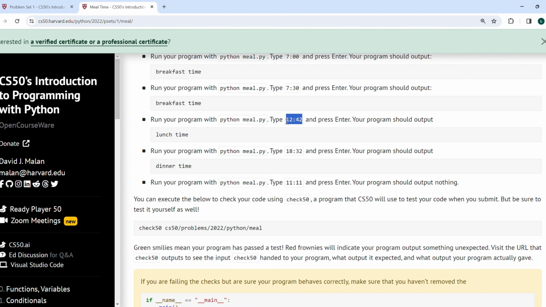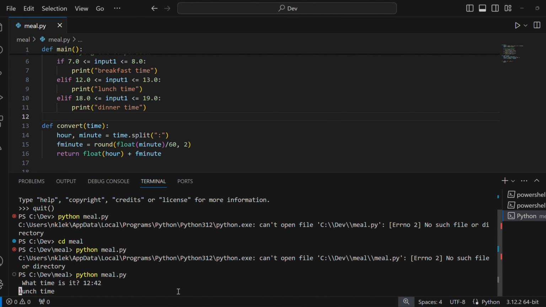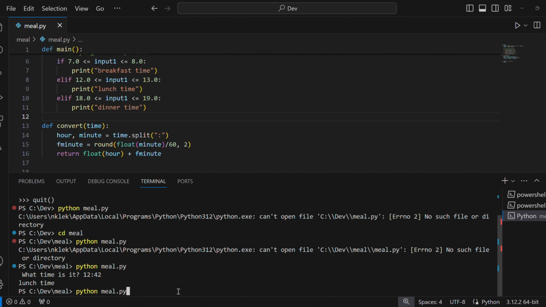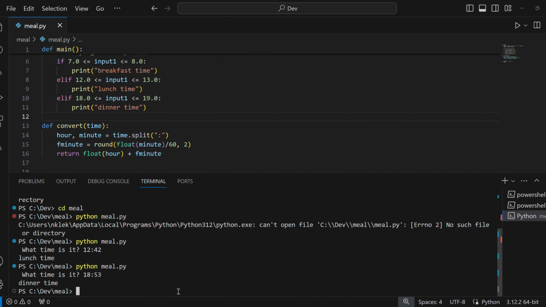we'll say 12:42. Copy this, come to VS Code and paste that. 12:42, lunch time, what we expected. This time around I'll just go ahead and enter mine, 18:53, dinner time. So you see our code works perfectly fine.